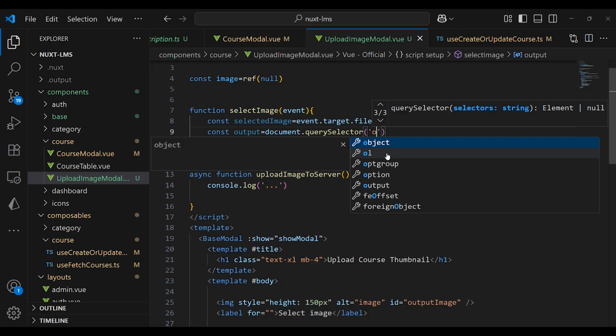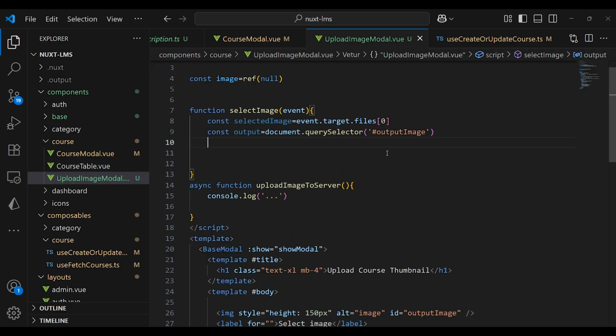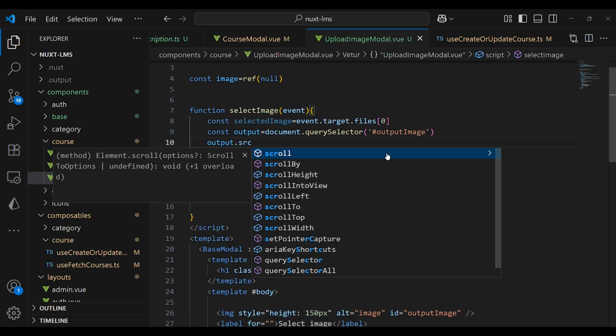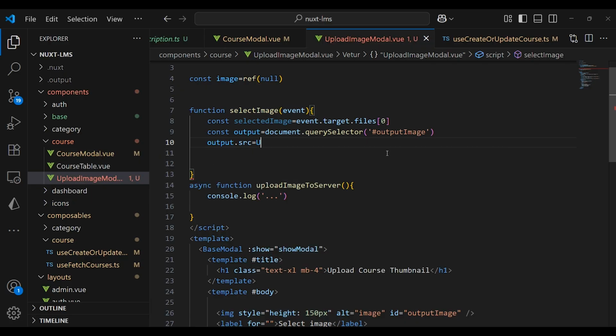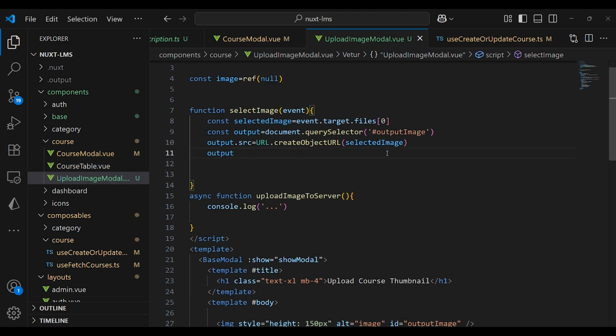We're gonna select the image tag, output image, like this. Okay, and here we're going to pass the selected file to the output image tag. We're gonna pass output.source, and we're gonna pass a URL.createObjectURL. We're gonna pass the selected file, and then we're gonna free up the memory.